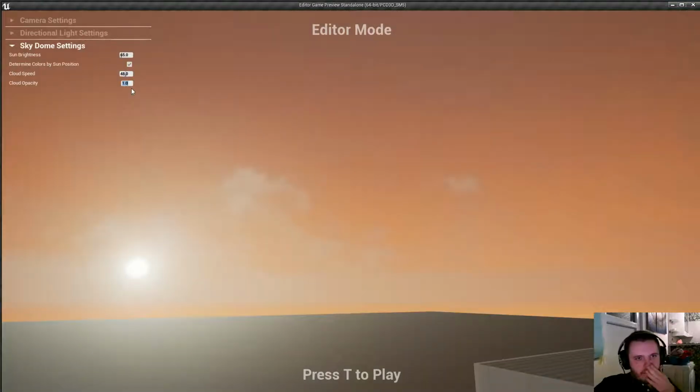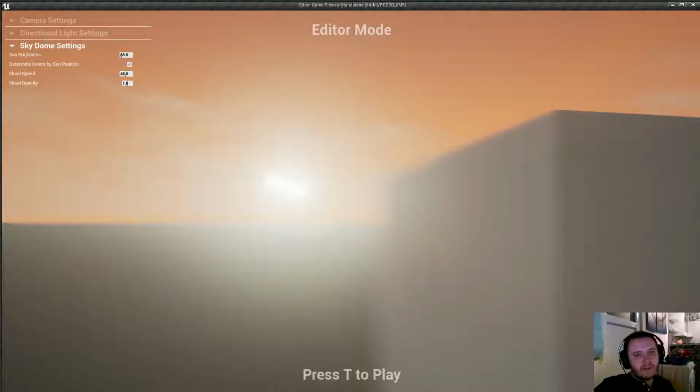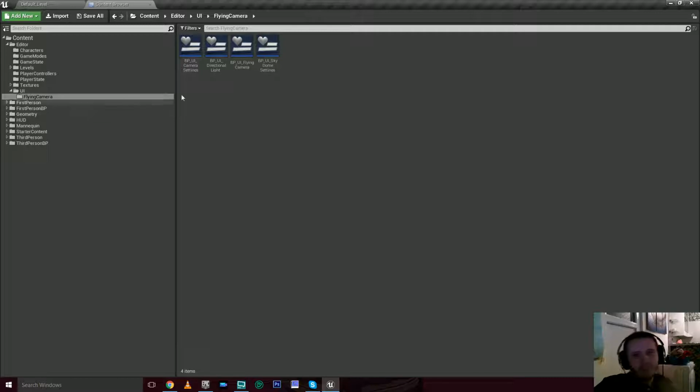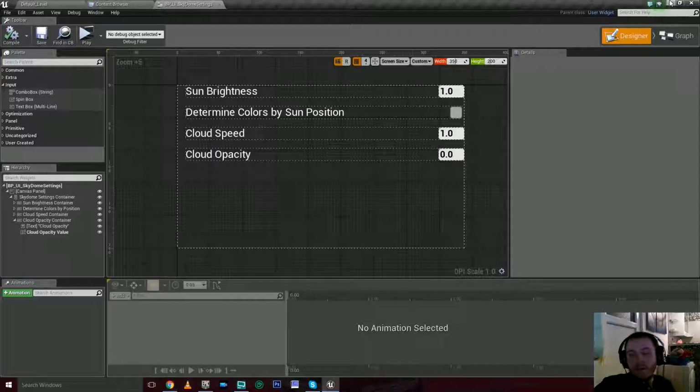You can change the bloom. You can also turn off light shaft bloom if you want. Change a lot of things with the brightness of the sun. Clouds go faster if you want. Make them more opaque. And you can turn off determine colors by sun position. Do whatever you want. So I'm going to add some more features to the Sky Dome settings.